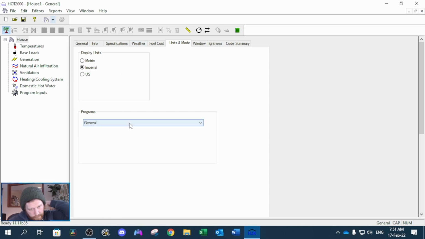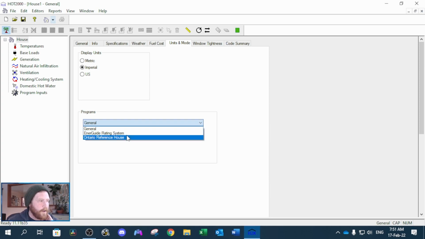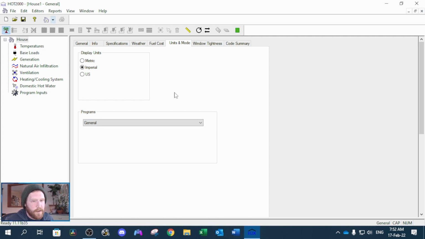So right now, whenever you open up Hot2000, it's in general mode. And then we'd want to switch it to either EnerGuide rating system, or if you're Ontario, let's set it to the Ontario reference house. I'm not going to do that right now because once you switch it, the program gets a lot beefier, and when you save it, it takes a long time to calculate and to save. So I tend to switch mine near the end of the file. Just saves me some time every time I'm saving. I don't have to wait 30 seconds to a minute for it to save.